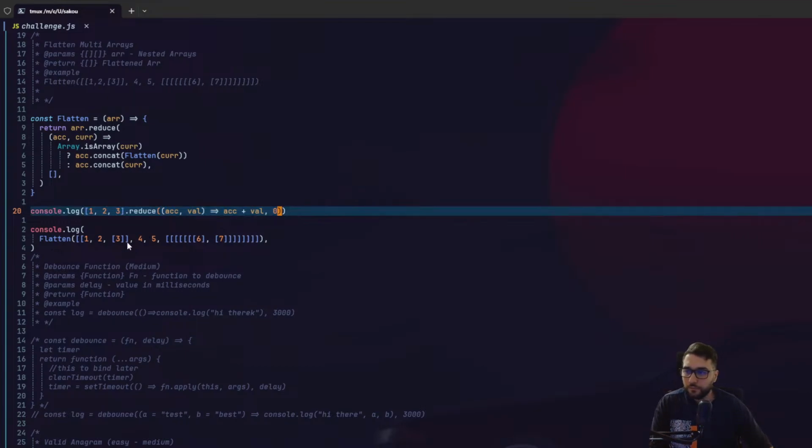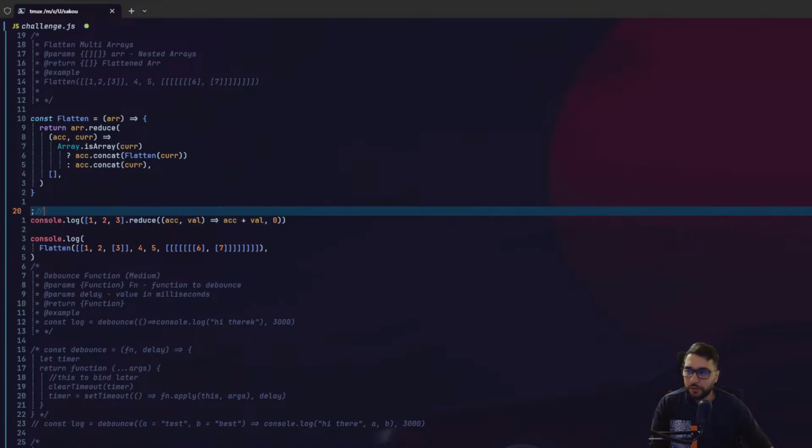Cool. Let me just do an example of how reducers work, or how the array reduce function works.